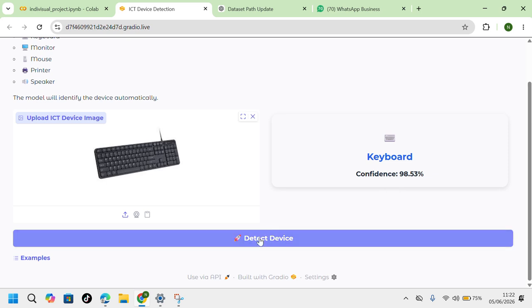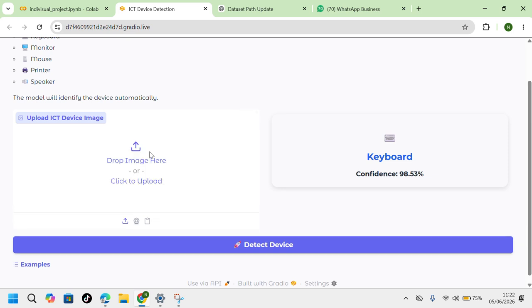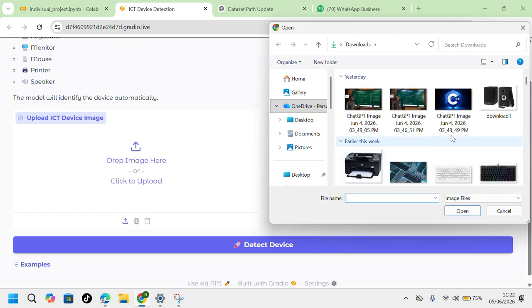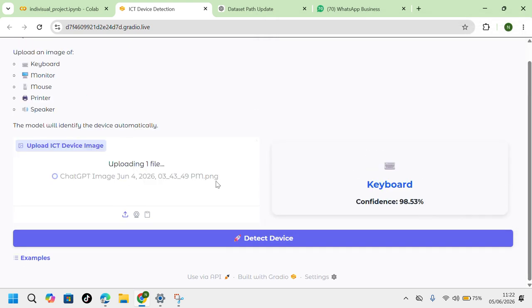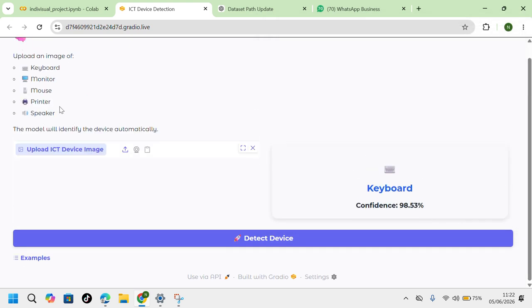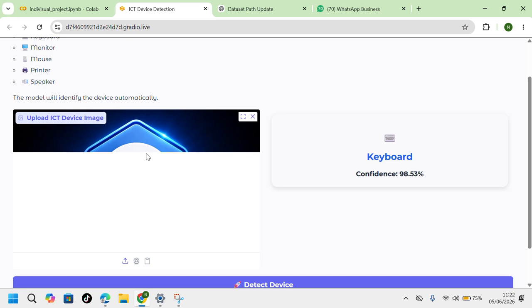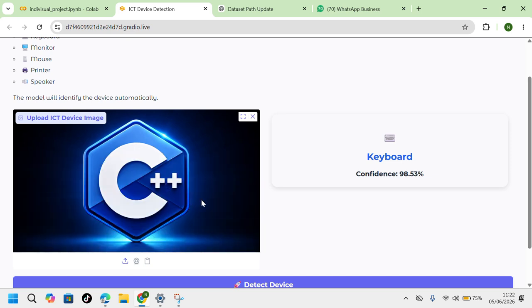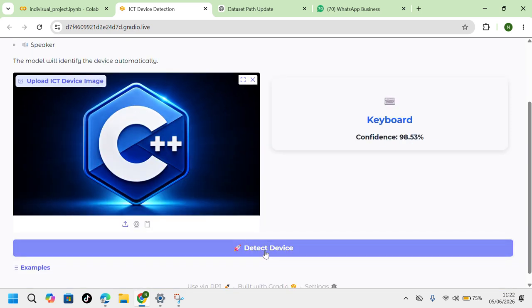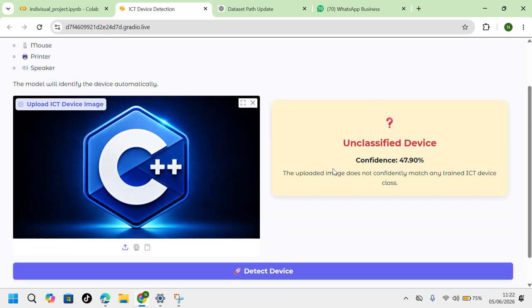Also, I can upload another one here. Let us upload this one. Actually, this is not one of these devices. Let us see what we display. Let us also detect it. As you see, it is an unclassified device with confidence 47.90. So this is how my system works.